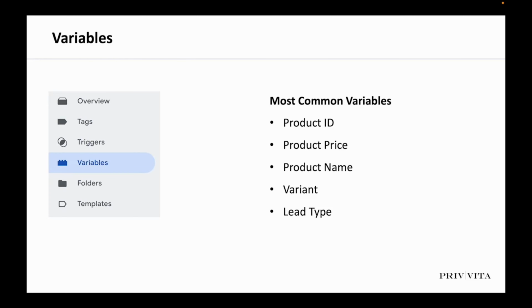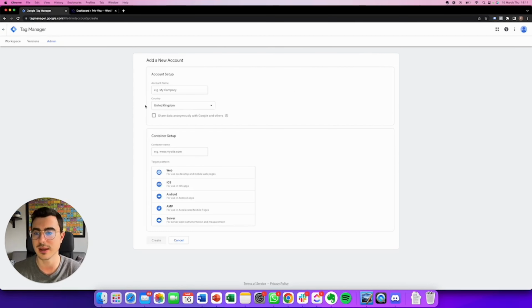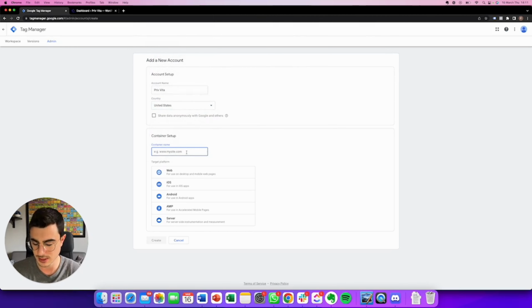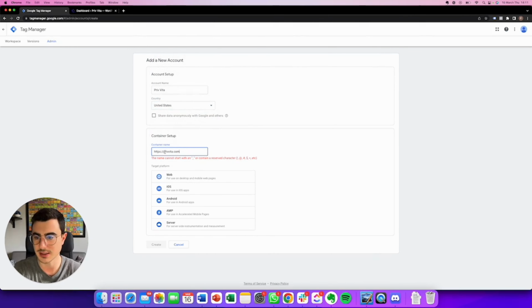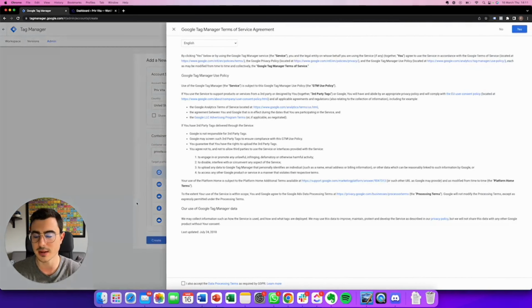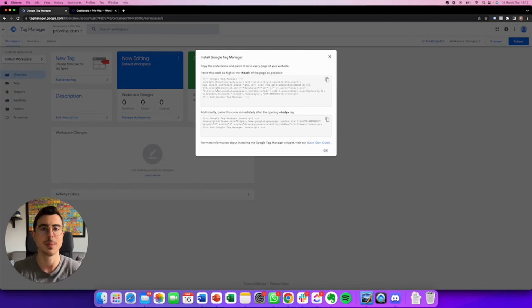Now let's go into the Google Tag Manager and see how to create one and add it to your website. Alright, the first thing we're going to do is go to tagmanager.google.com. Then this page will open and we'll click on create account. Then we'll give this one a name, then select our country. I'll select United States for this one. Then we'll copy paste our website and delete these parts. Then we'll select web and click on create.